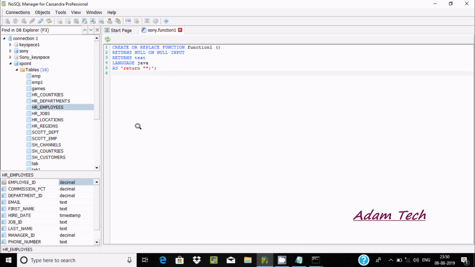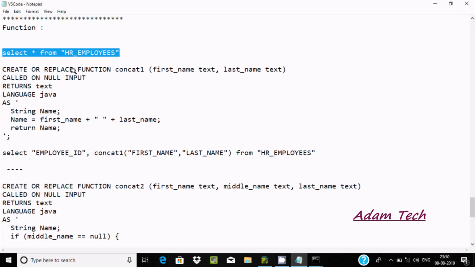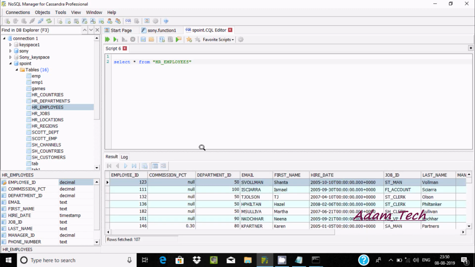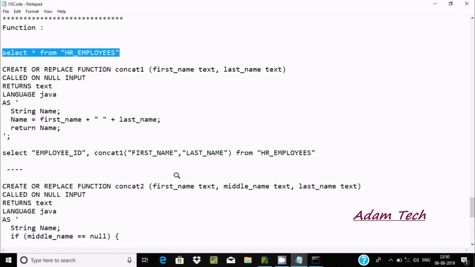Okay. Now let's go to the tools tab and we're going to use CQLSH. Now we are going to use this query at this place, and let's execute that. So this is the record inside the HR employees table. If you want to combine the first name and last name, you can use a function. This is the query that I already wrote to save some time.